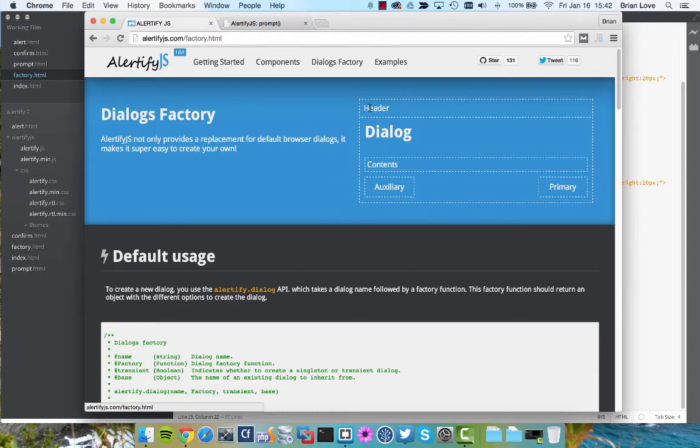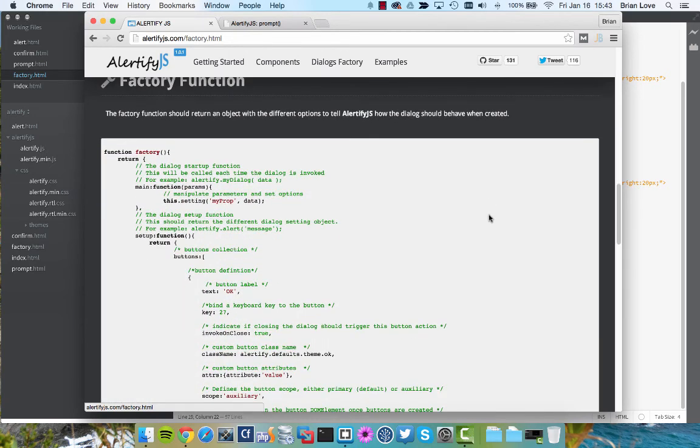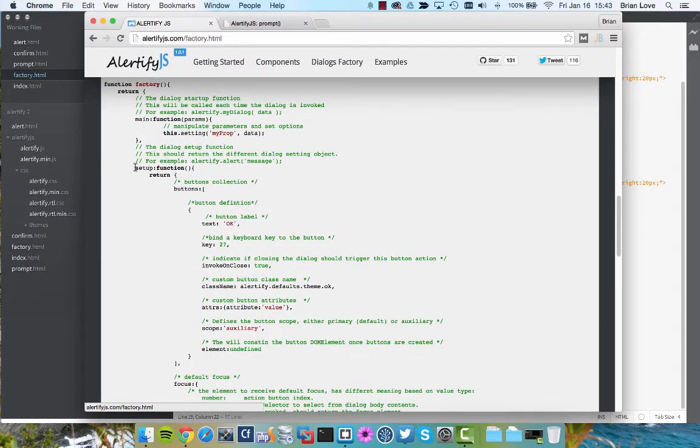the dialog will have a header, contents, an auxiliary button, and a primary button. And if I scroll down a little bit, you can see that here's all the documentation on how to use the factory function. And the factory function really allows us to build all the configuration parameters to tell AlertifyJS how our dialog should work and behave. So there's a lot of different options in here, so I'm not going to go through all of them. But I will say that you can use the setup function here to customize your buttons, so you can pass in an array of buttons that are shown, and you can specify if the button is, again, the auxiliary button or the primary button.